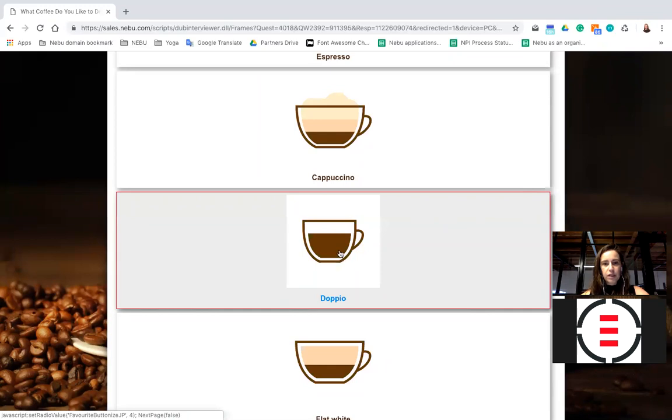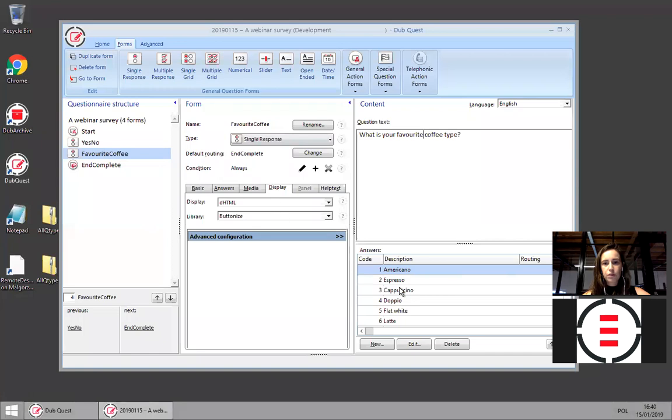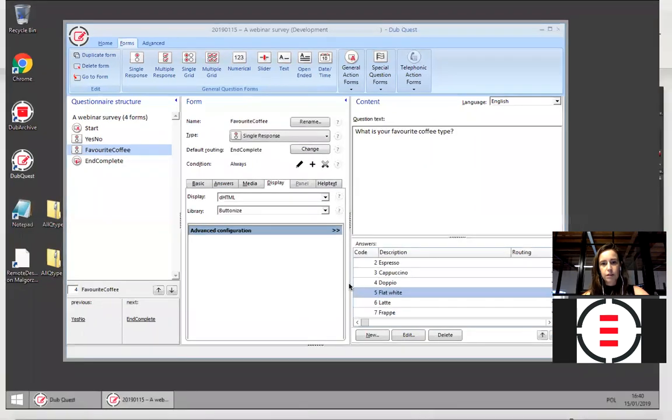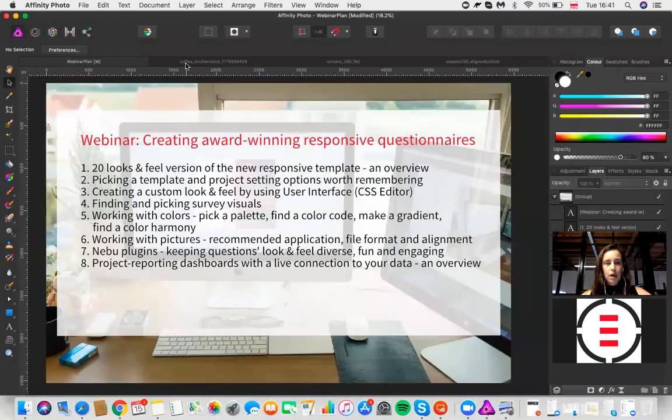It's because in this particular picture I used a different format. This is JPEG, a really popular format, and for the other icons I'm using a PNG format. What's the difference? Yes, let me show you.